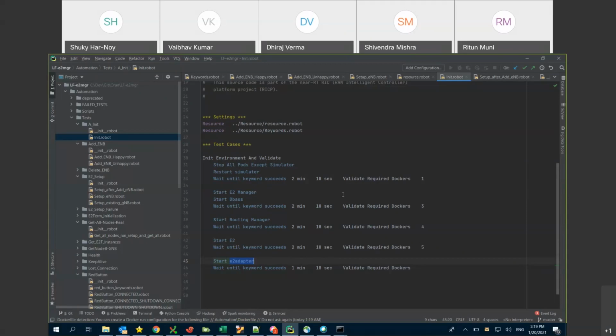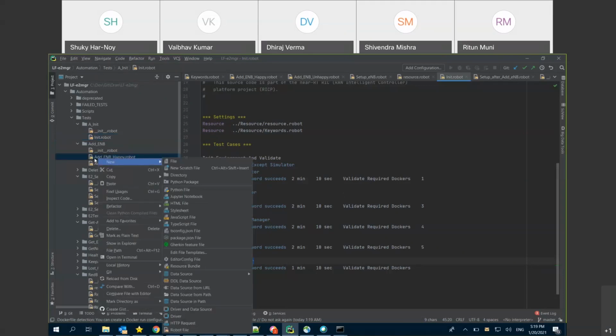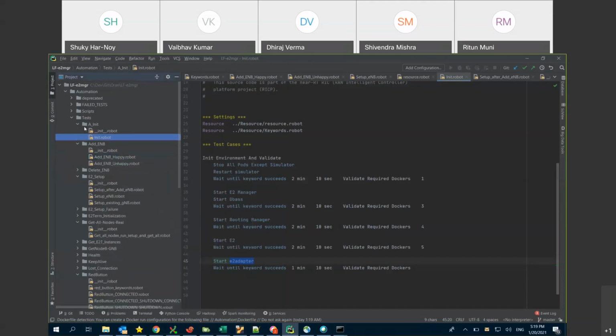If you want to run specific tests, for example the E2 ENB happy flow robot file, you will type robot, space, and the full path to the file. If you want to run all the tests, you will insert the full path of the tests folder. It will pick all the robot scripts and execute them. Okay, fine.